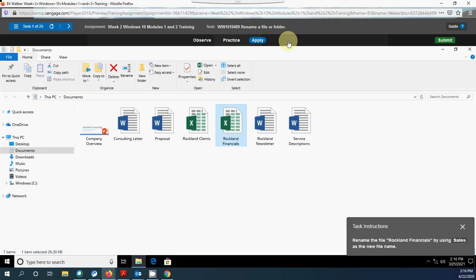You probably don't want to do this because you probably already know how to do this particular item. So each time you hit one of these, I'd encourage you to skip the observe, skip the practice, and go straight to apply. And here in apply, it says over here, rename the Rockland file financials by using the sales as the new file name.